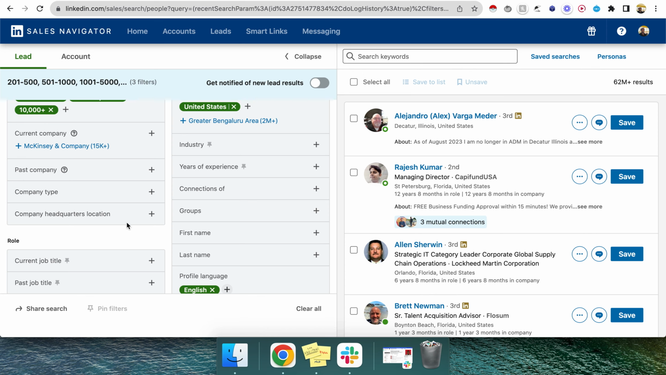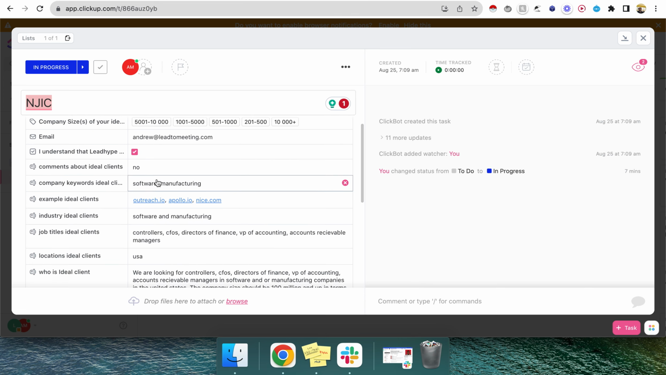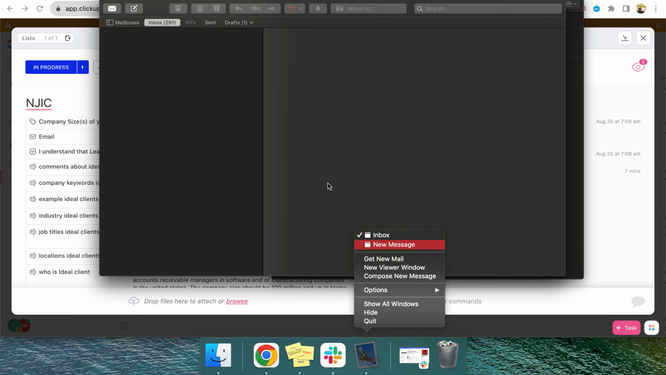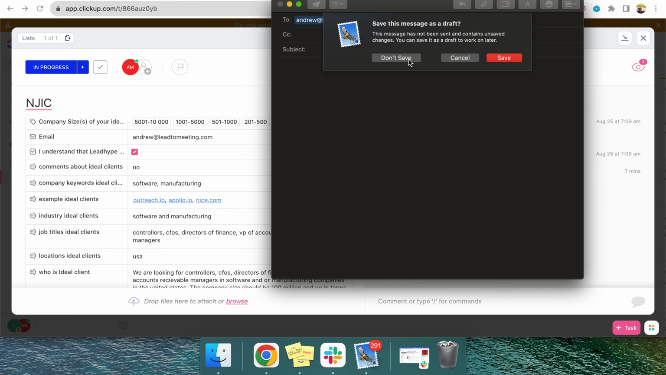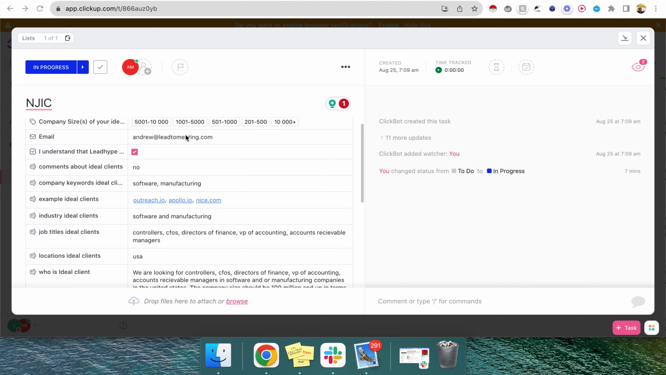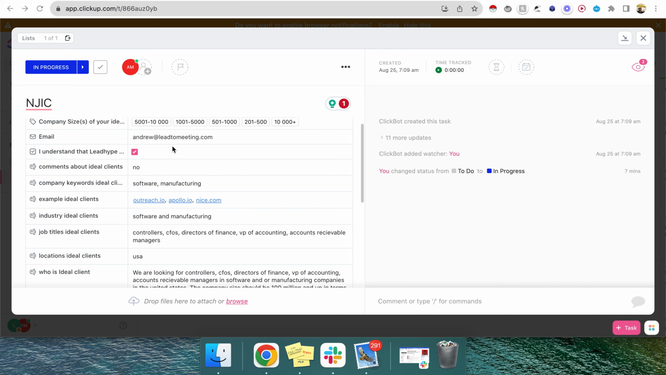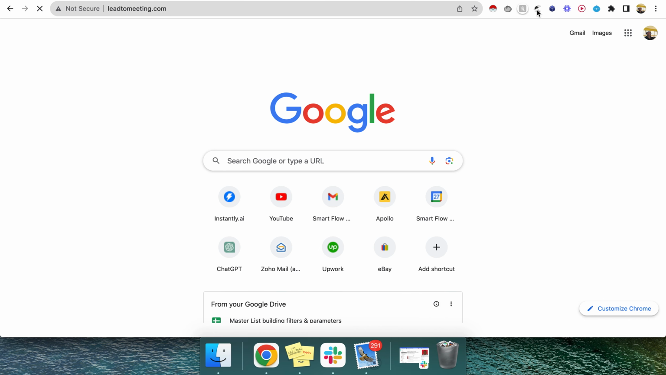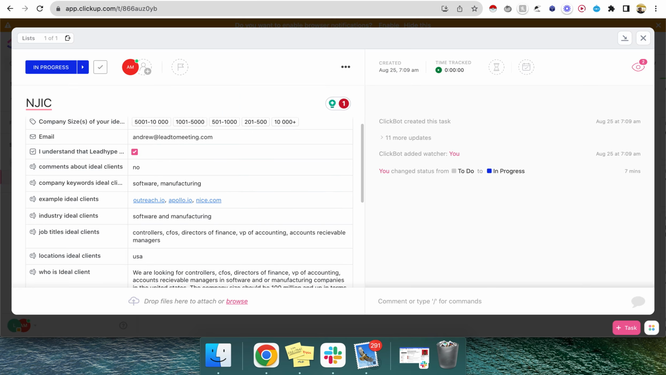Okay, so now we want to dash in the job titles. So controllers. This particular client, we don't have much information. Sometimes, depending on the client, they'll provide their website. But this person, I've already checked. If we go on leadtomeeting.com, you just look at their URL, it doesn't actually lead anywhere.